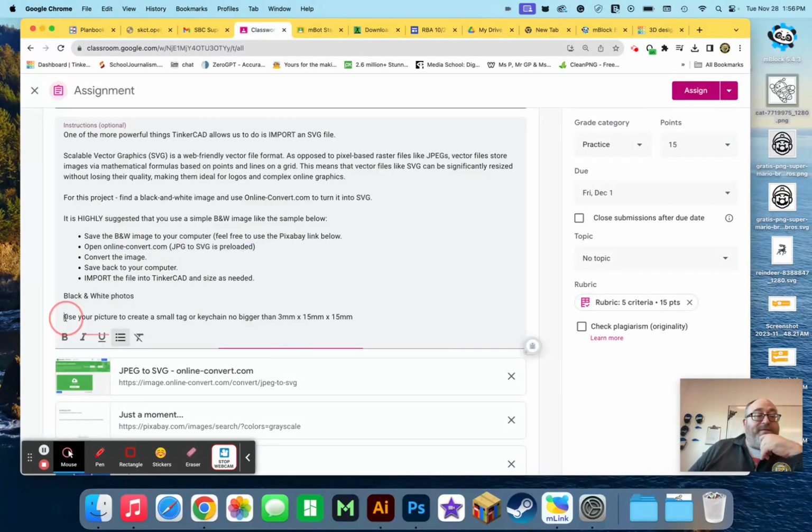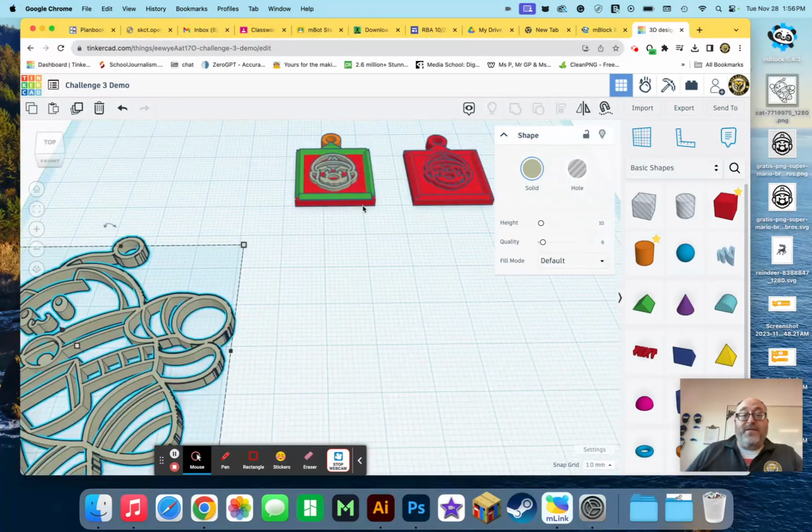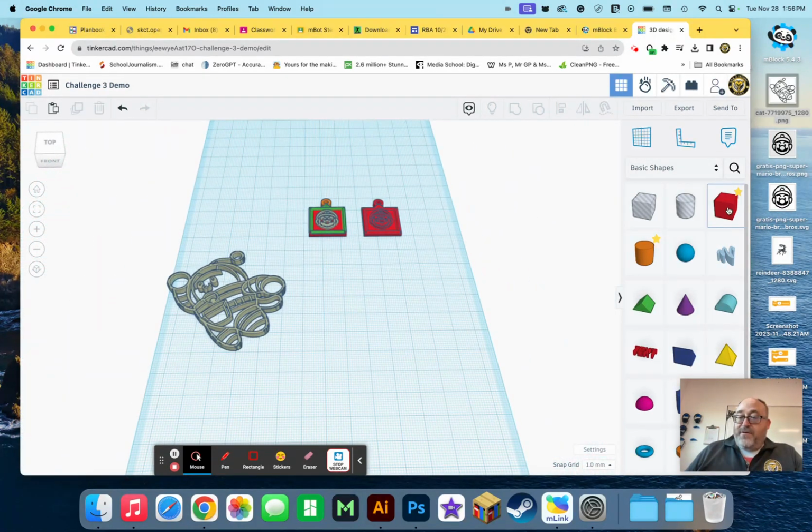Now, here's the part that I want you to be aware of. I want you to try to keep this in, let's say, 3 millimeters by 20 by 20 millimeters. So that means it's going to be relatively small, but that would still be big enough that you could see the cat. And if we look at these pre-built ones that I've got here, you can see they're 20 by 20, and then I got these little doodads to hang it off something on top. So we're going to do something similar on here.